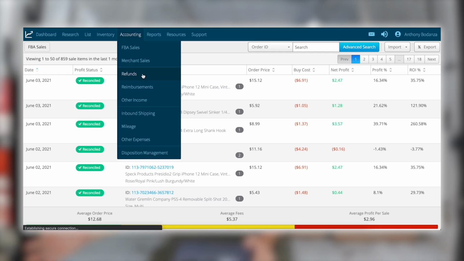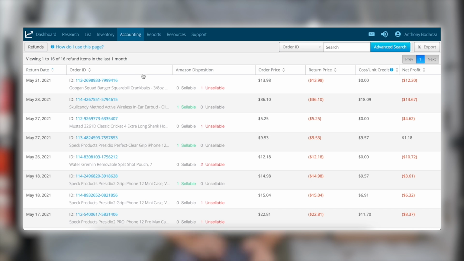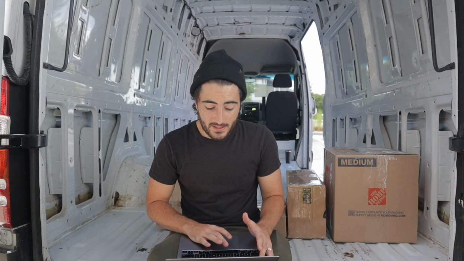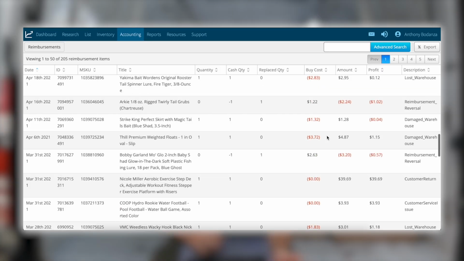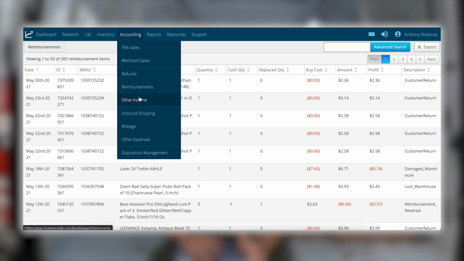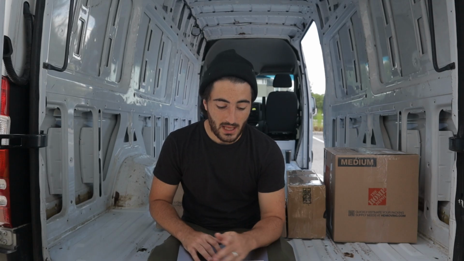Refunds is also a little bit better than the Amazon refund side because it'll show you what refunds are coming in and then whether something has been returned to Amazon yet or not. Similarly, reimbursements show you what's been reimbursed to your account, all in one place. Other income is something you would use if you do extra accounting through InventoryLab, which I do not.